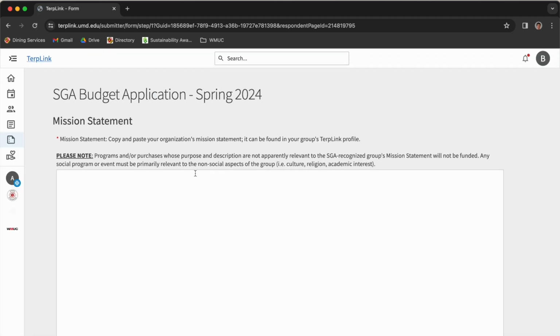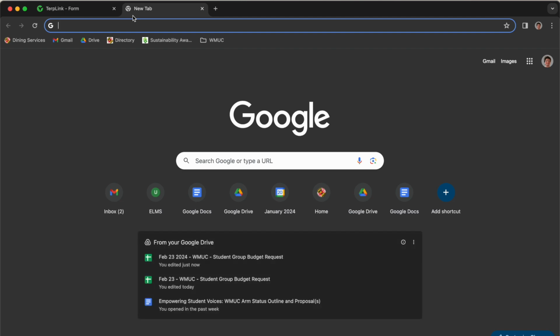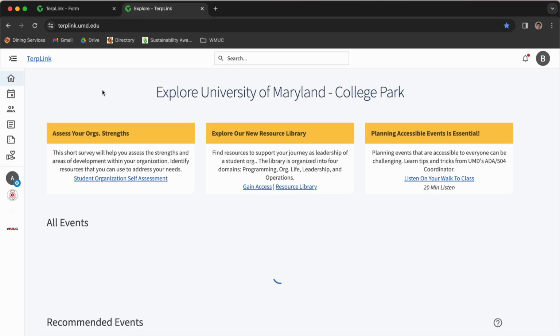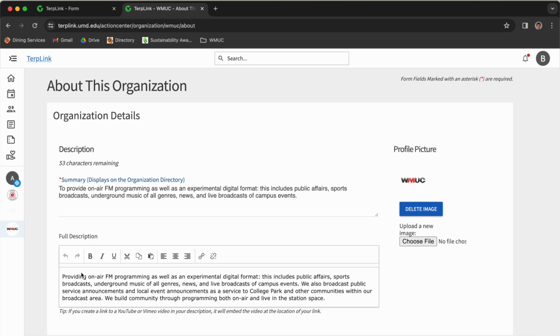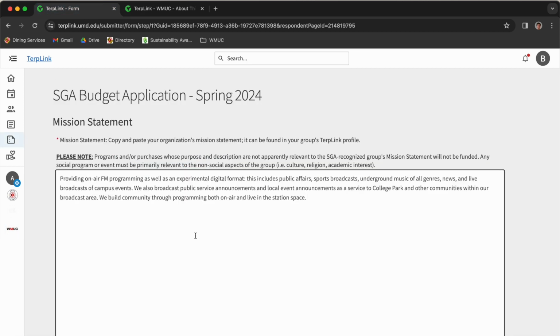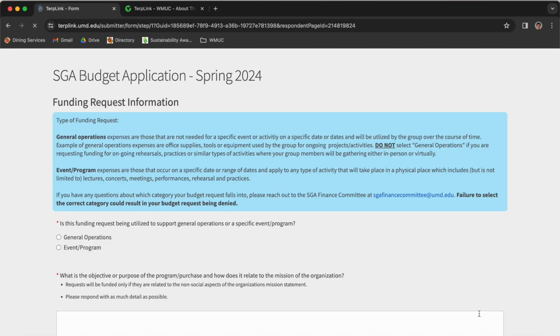The next step is to input our mission statement. We talked about where to find that in the last video, but in case you forgot, if you head over to TerpLink, go to your organization's page, go to About, you can literally copy and paste this verbatim into the mission statement box here. So go ahead and hit next.